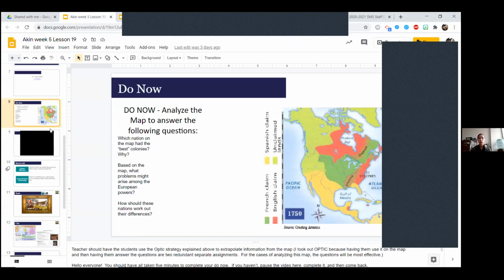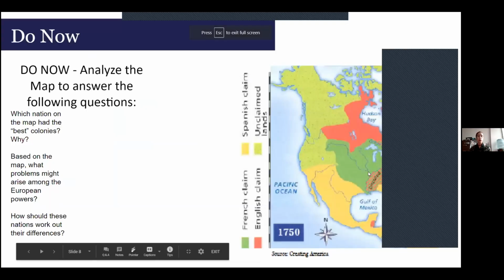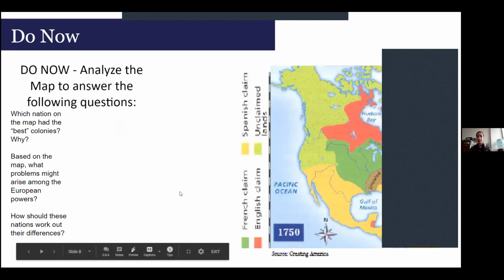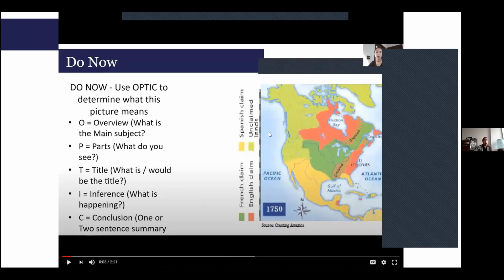So, for instance, the do now goes up. Can everybody see this? All right, so the do now, we're going to click present, goes up. They would have, all right, kids, you've got 5 minutes, analyze the map, answer the questions with it. You give them 5 minutes, and then I'm not going to show you the whole thing. Hello, everyone. You should have already taken. All right, so that's me just talking through it.